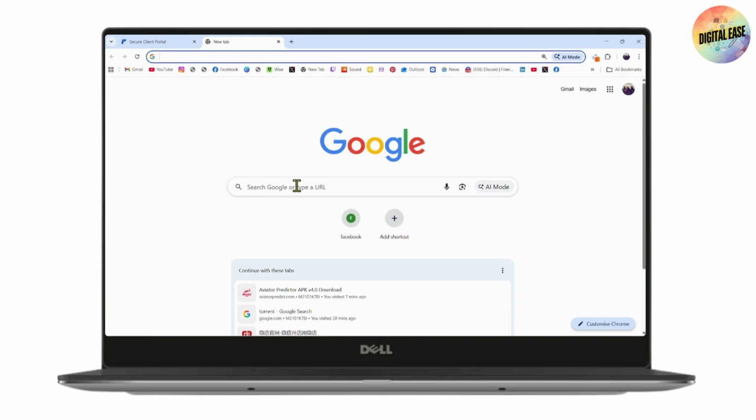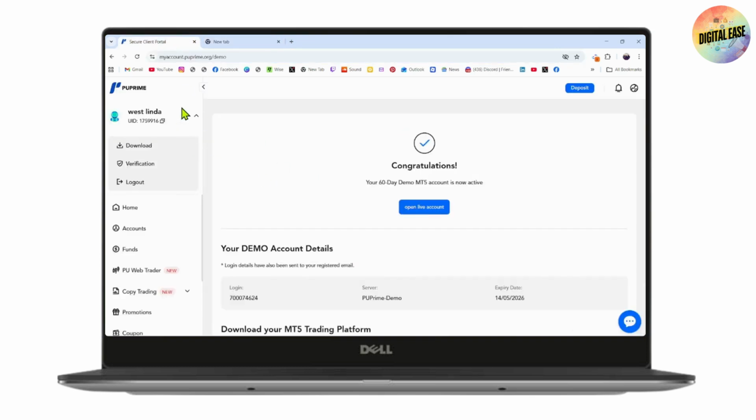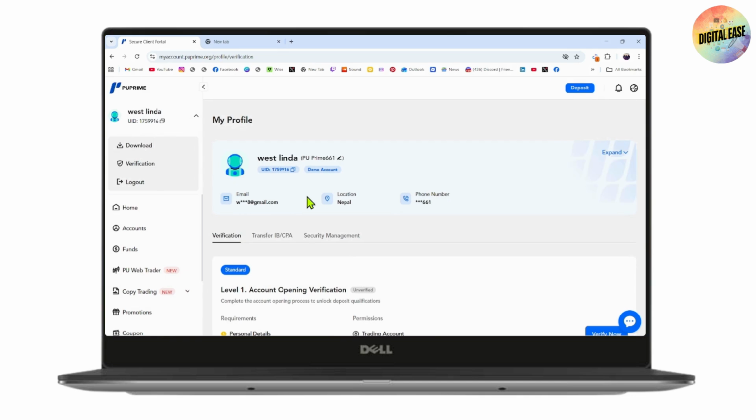After that, you need to open up your browser, any browser that you're comfortable with. And from there, you need to just simply go with search. And from search, you need to search for PU Prime and make sure that you're logged into your account. Once you've logged in, you need to go with the verification and make sure that your account is fully verified. It needs to undergo the third level verification so that you have the ability to withdraw.